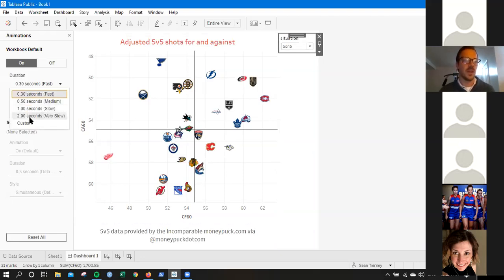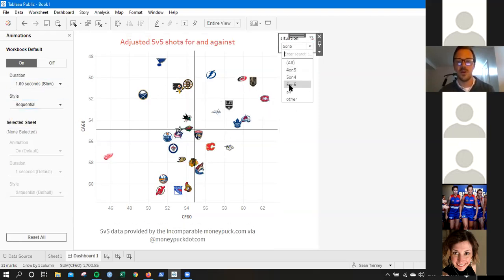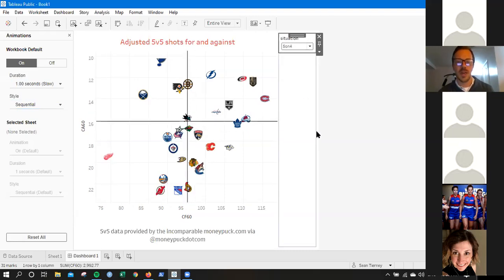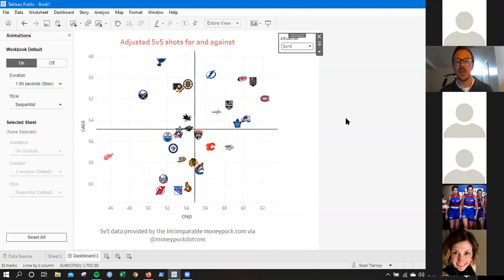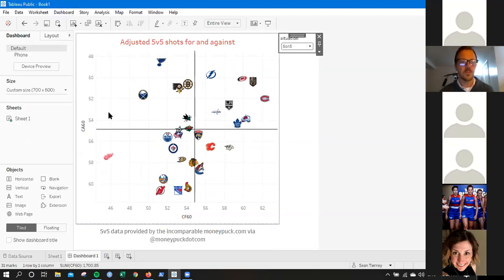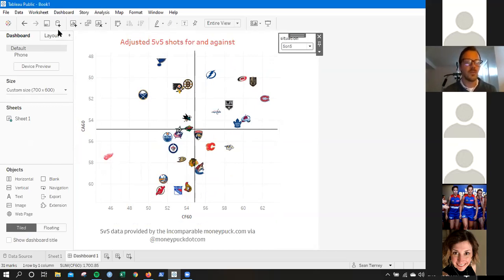So mess around with these animations. If it's something that interests you, you can set them to a little bit slower, set it to sequential. Then when you move it around, it kind of behaves a little differently. But anyway, just sort of a neat feature. So I'm going to leave it on. Do as you wish. Let's get this live onto your new Tableau page.